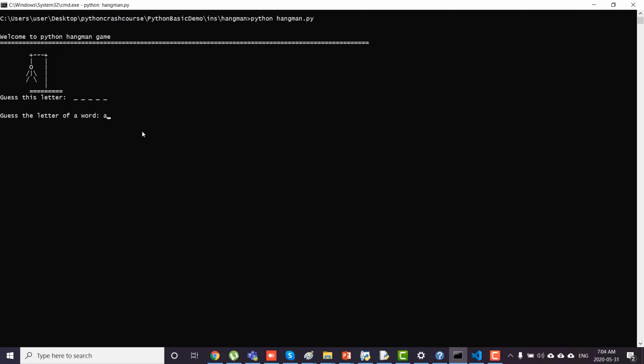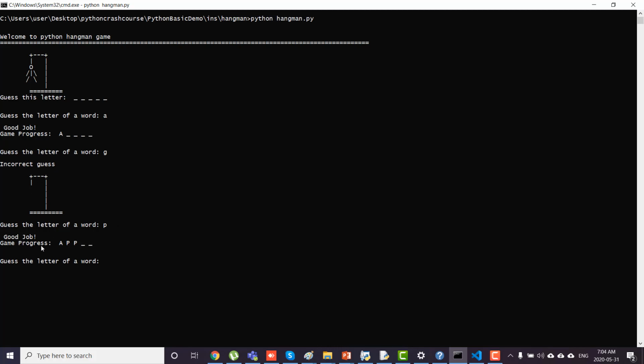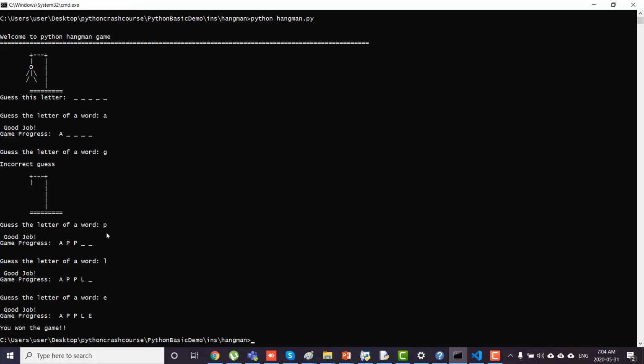Let me enter A. In that case, we correctly guess the letter of this word, and it prints good job, game progress. Let me guess G. Our guess is incorrect, and in that case, it will draw the hangman picture. Let me guess P. It says good job, game progress. And let me guess E. As you can see, we have successfully guessed the word and we won the game.